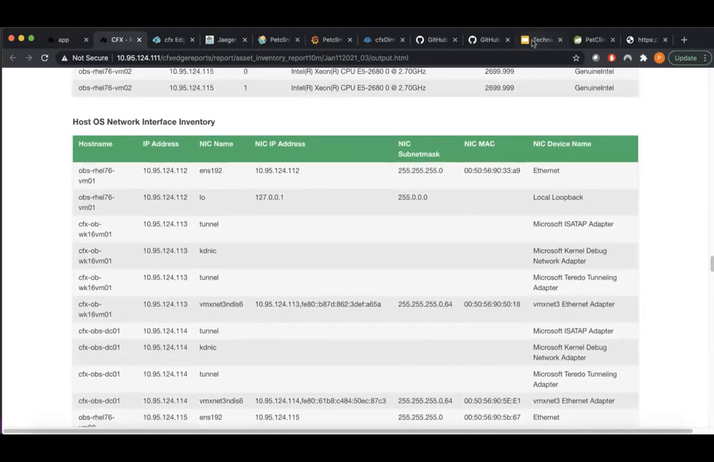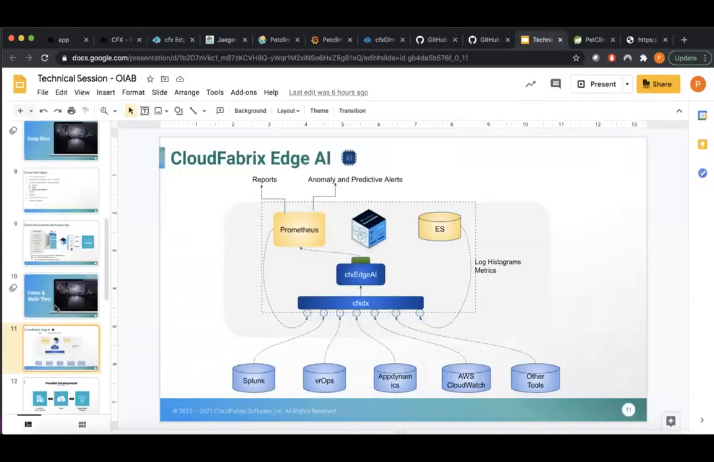With that, let me go back to the slides again. So that pretty much covers all the components and modules of our observability in a box solution.